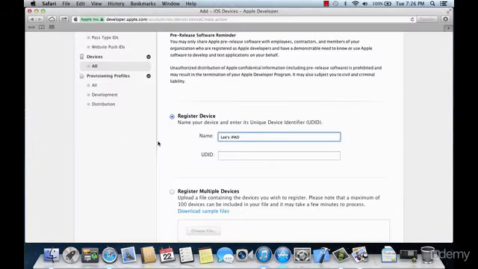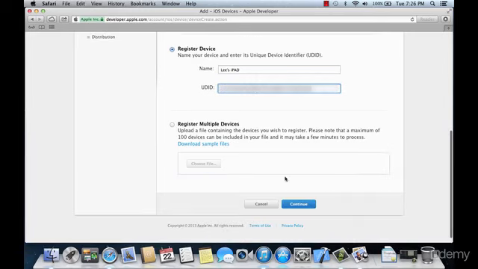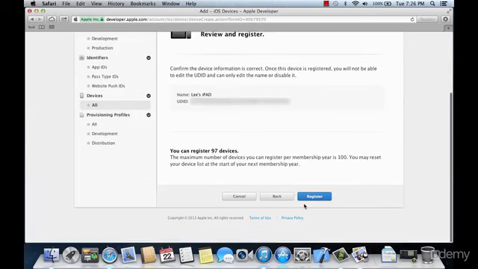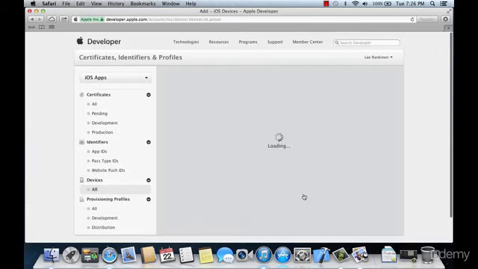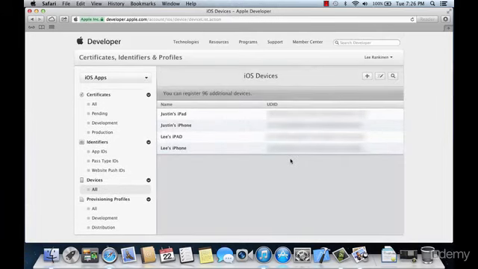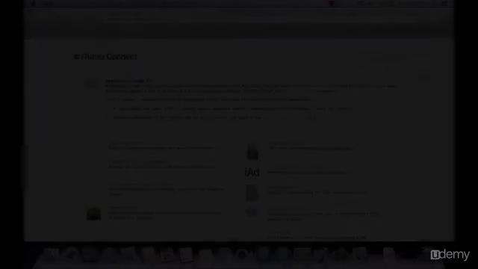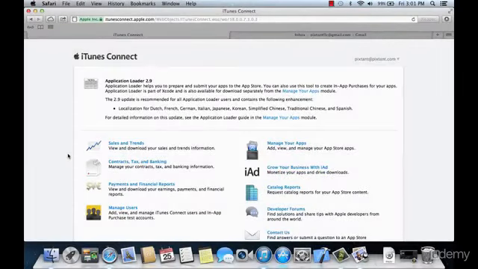So after that's copied, let's go back into Safari and paste that number. Then we're going to click continue and go ahead and register the device. It'll say it's complete, click done, and it should show up in your list. And then repeat that process for any other devices that you want to be able to test on. Alright, so let's create a test account next.